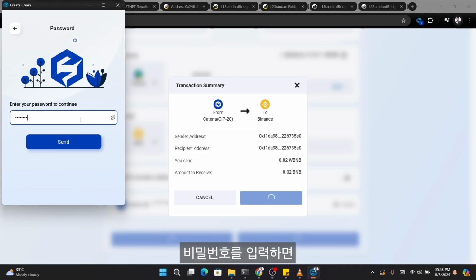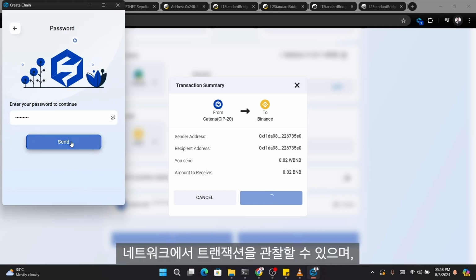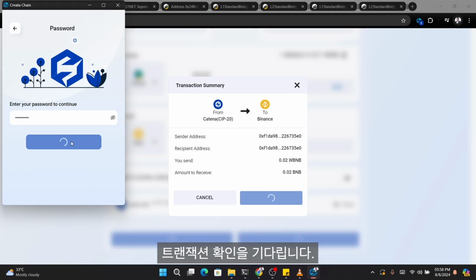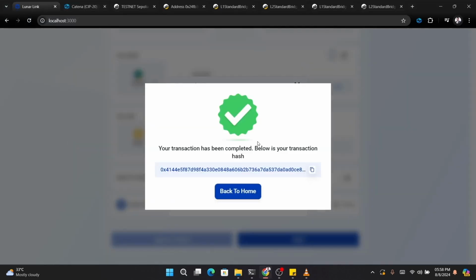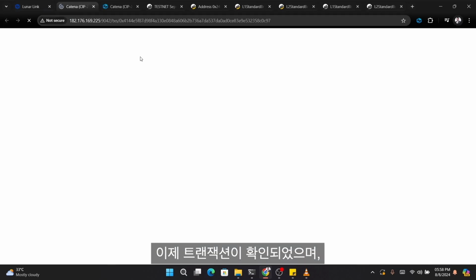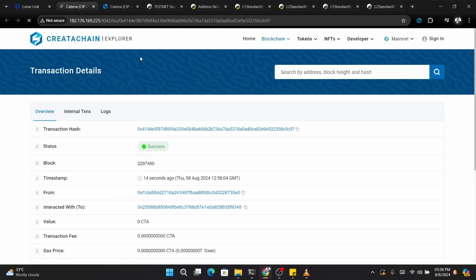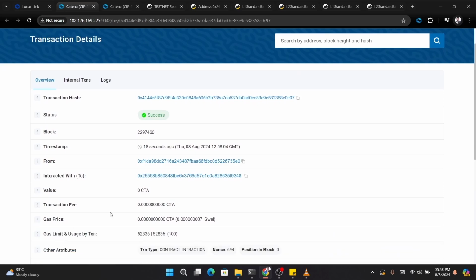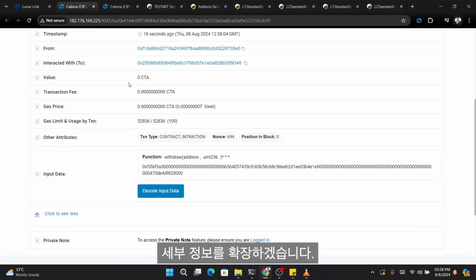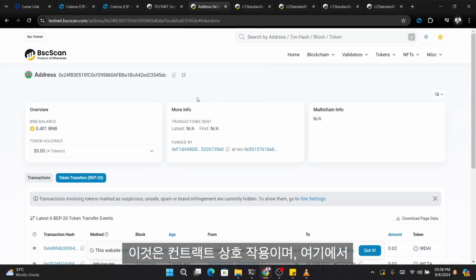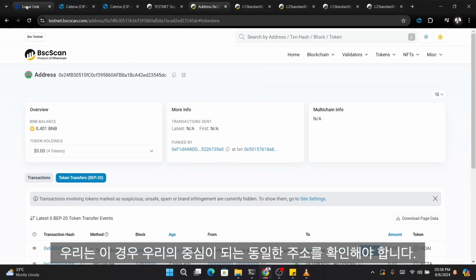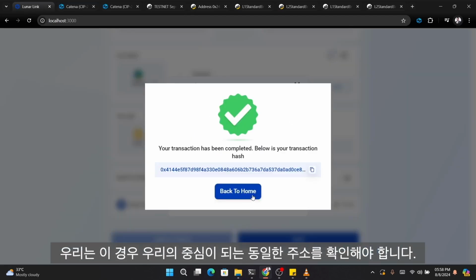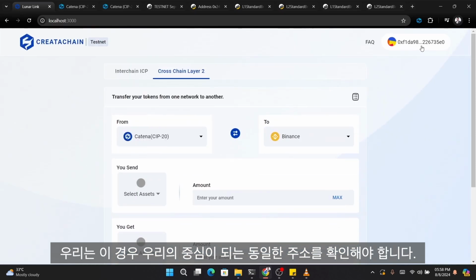After entering the password, we will observe the transaction on the network and wait for its confirmation. Now, the transaction has been confirmed. We can view the details of the transaction on our Explorer. I will expand on the details. It's a contract interaction, and here we need to verify the same address that is our sender in this case.